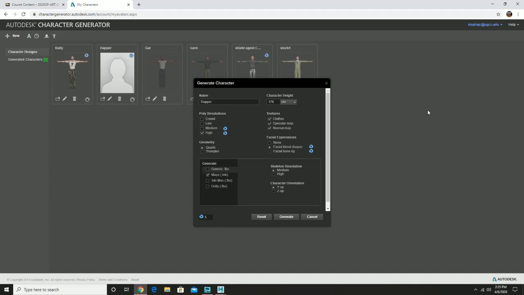But again, for the poly resolution, that needs to be at high. The textures, I'd recommend all of them. Facial expressions, you want to make sure that's put to blend shapes. That's the simpler method. You'll understand why when we get there. Quads for geometry. Skeleton resolution, we're leaving that alone. We're going to keep that medium. Character orientation, that's going to be Y up. And of course, we need to make sure that this is set to Maya. Once that's done, you can hit generate.